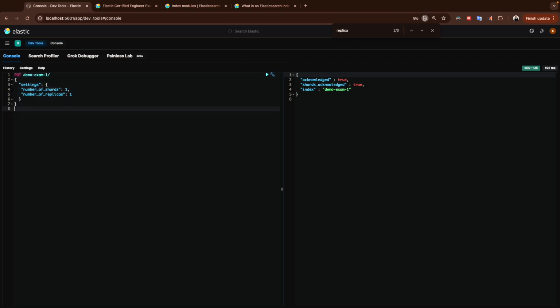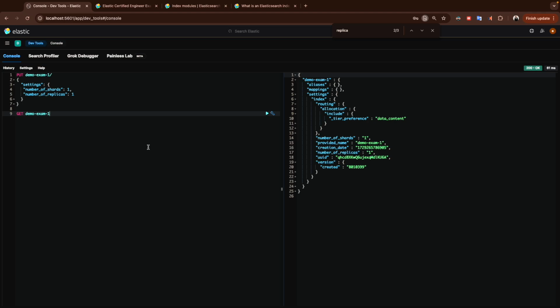We have our index. Now let's see what we have in it. If I run a GET like this, we will have the aliases, which are empty, and the mapping, which is empty. The settings are the important part for us. We specified the number of shards, and we specified the number of replicas. Here we have some others: this is the name of our index, this is when it was created, in a Linux timestamp format, this is the ID, and the version of our index.